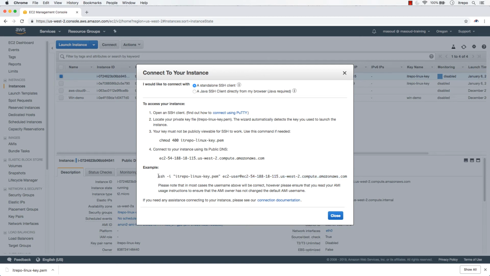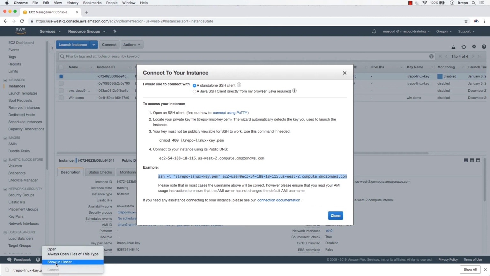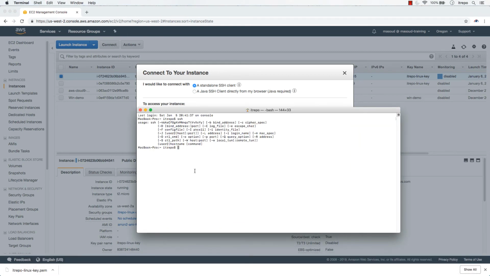So I'm going to copy this one for the purpose of this demo. Copy. I'm going to look at my private key to see where it is located. So it is in my download folder, and I'm going to copy this one. So I'm going to locate this file. It is actually in my home directory. So before doing anything, I'm running a pwd on my terminal. You can see I am in the user's ITrepo. If I run ls here, you can see that the key is here. So it's right now in the directory that I am working.